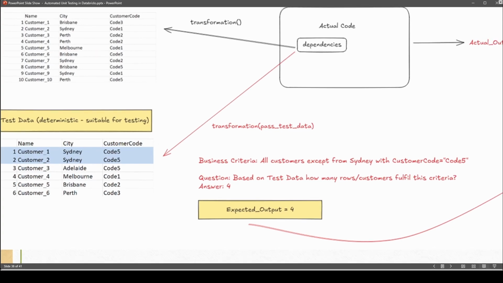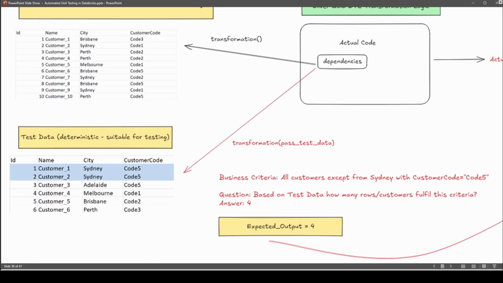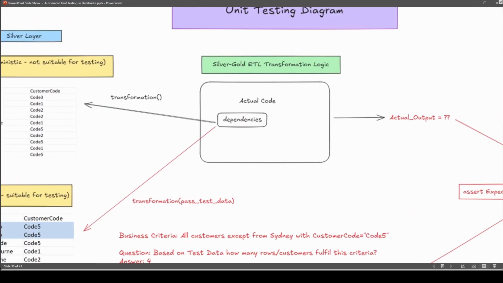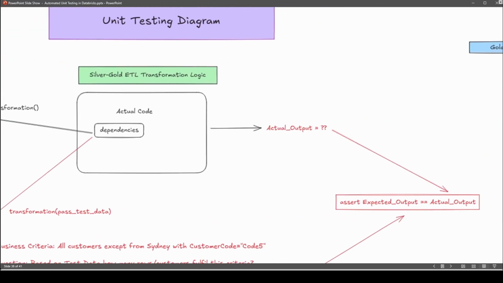The business criteria is all customers except Sydney with the customer code 5. So based on the test data, how many rows fulfill this criteria? The answer is 4, right? And so I store it somewhere in a variable, which I'll show you in a minute. And then I pass the same data set through my actual code and see what output I get.